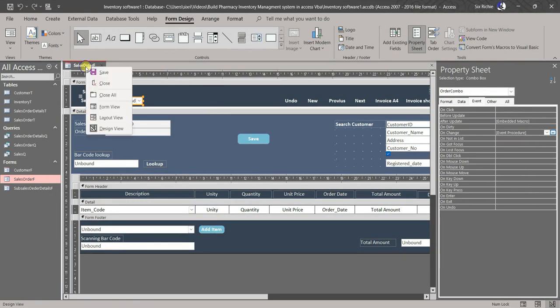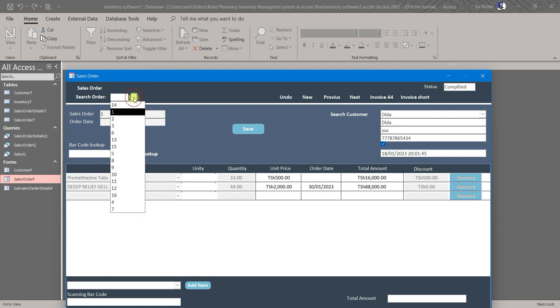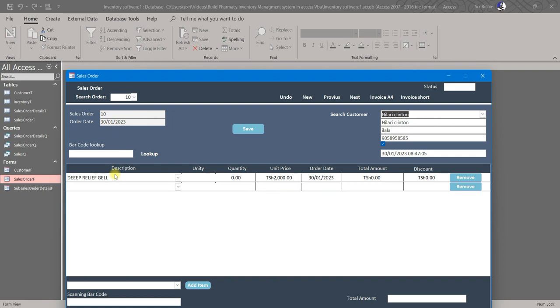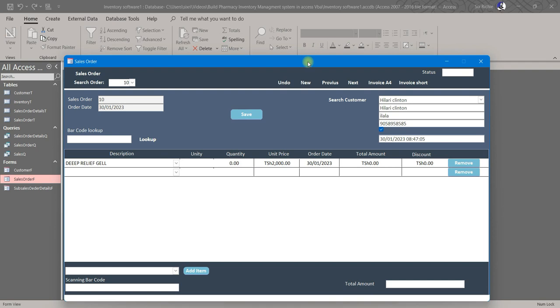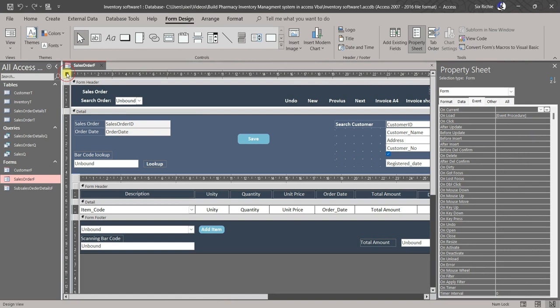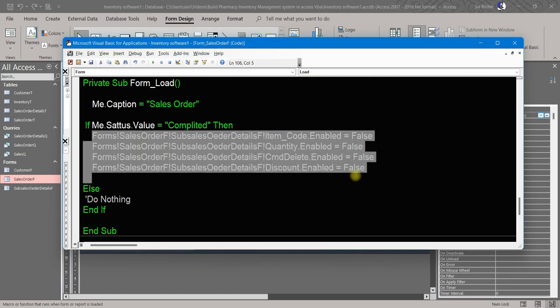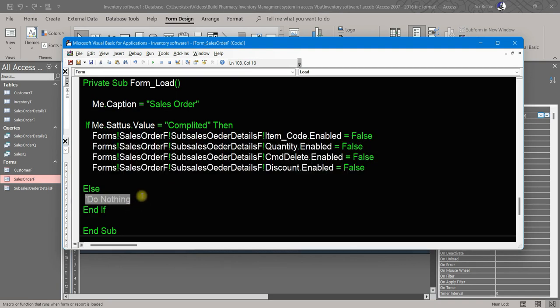Okay, let us do this. Just check this one. This one is completed, and this one is completed. 10 is not completed and it is editable. That's what we want. So let us edit our code on load. On load, we forgot to put this one. Let us copy this one and paste on else here.